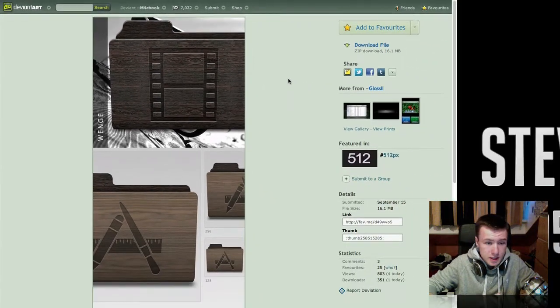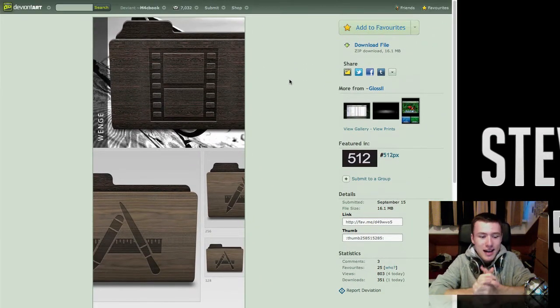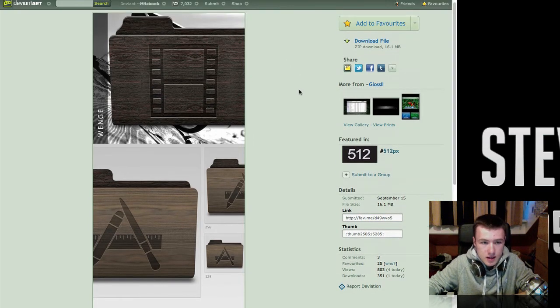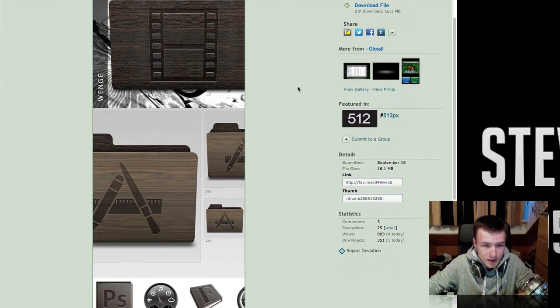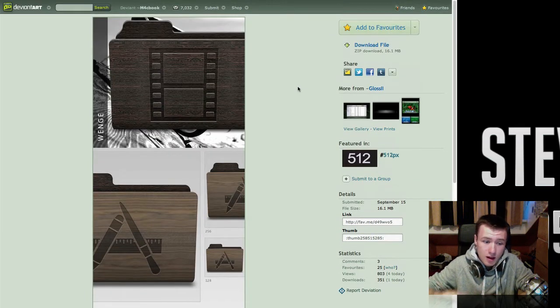Next up, we got WENGE, which is a very cool icon pack by Glossal. I've mentioned him as well a few times in the past. Comes in the maximum resolution of 512 by 512, and it has a very nice dark wood finish to it. I really, really like it, especially if you have a bright wallpaper. It comes out really, really nicely with bright wallpaper. So definitely check this one out.